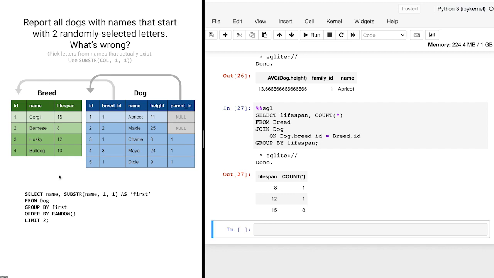Okay, all right, so the problem with this query is the following. If you pick C and M, let's say, then the dog Maya will be missing. Why is that? Again, pause the video so you can figure it out. All right, and the answer is that this does not select all dogs from each sampled letter. So let's try fixing that.